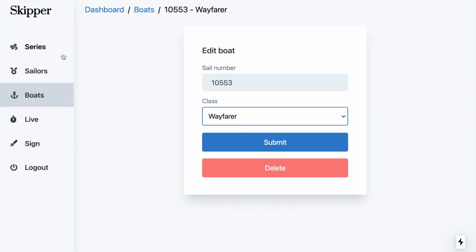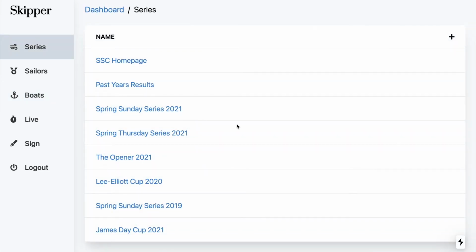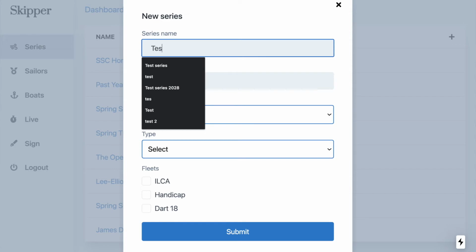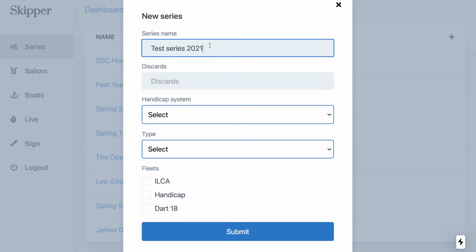Now onto series. To create a new series, click the plus icon at the top right of the table. First, we enter the series name. We encourage adding the year to the end of the series name, just so you can differentiate. The number of discards will likely be 0 initially. We can update this later when we want the results calculation to include discards.